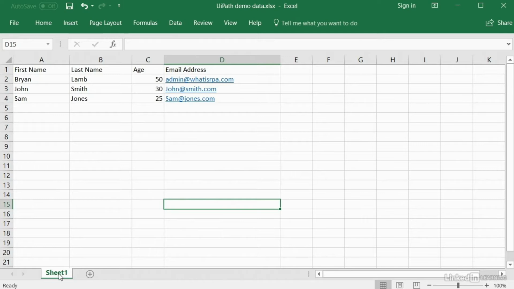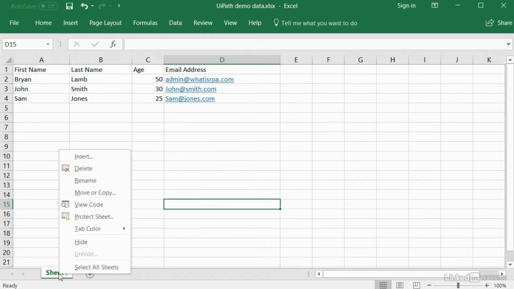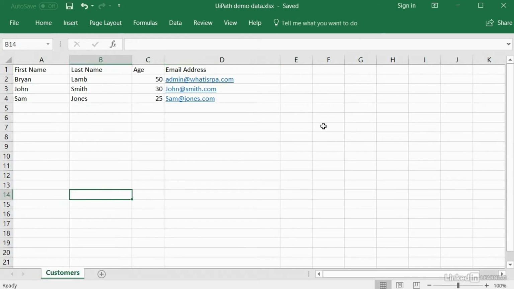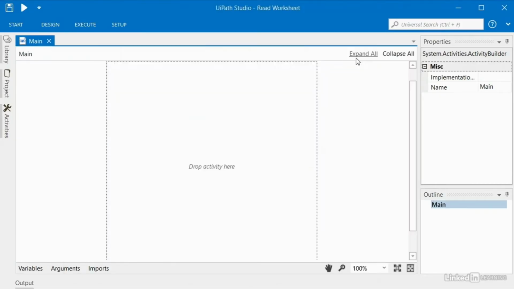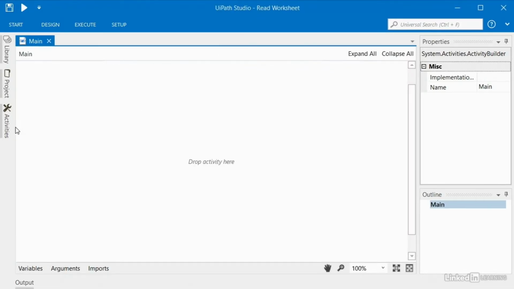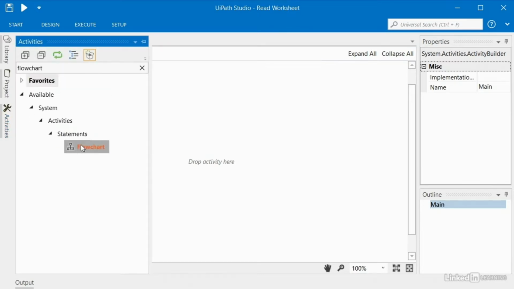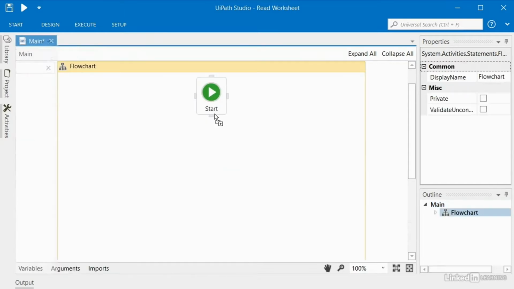So I'm going to give this worksheet a name down here by right-clicking here and saying rename, and I'll call this customers. Control S to save, and I'll close this up. So here inside our new Read Worksheet robot, I'll go into Activities, type in Flowchart, and click and drag a flowchart onto my canvas. And as a convention, I'll just rename this as the whole process. But of course, you can name that whatever you want.